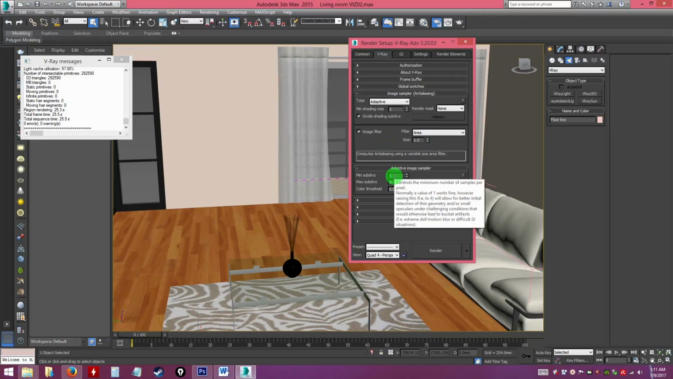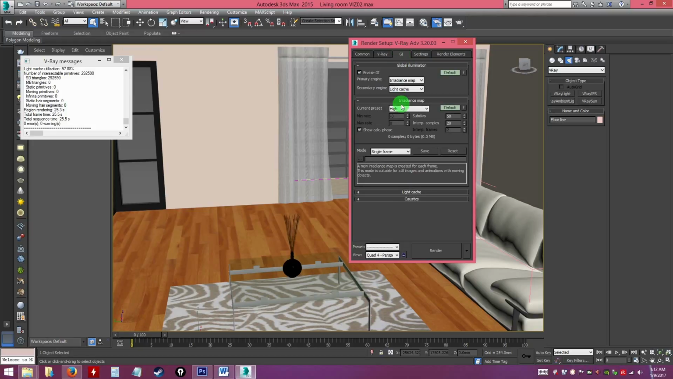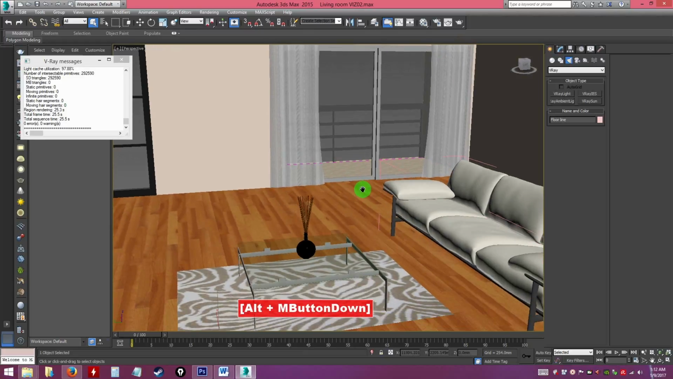I'm just going to leave the minimum subdivision as this first. Later on I will increase this just to speed up my rendering. Alright, so that is the settings. I'm going to close this window.